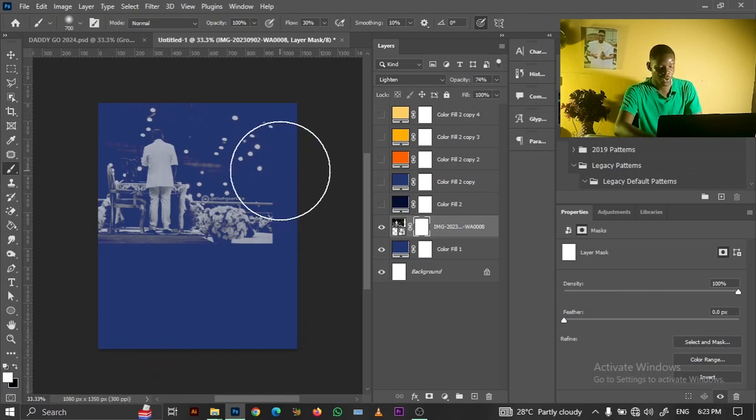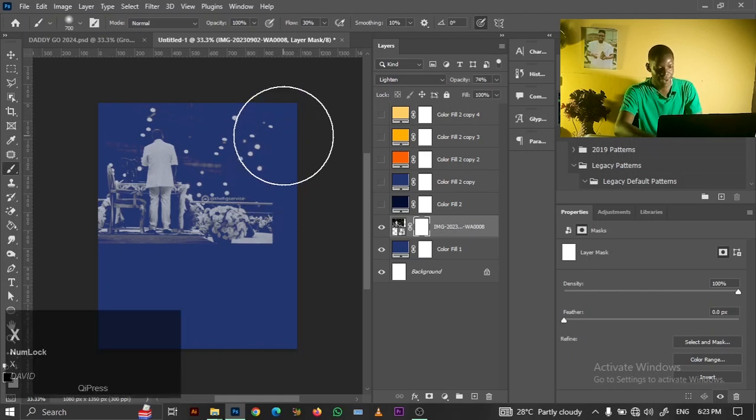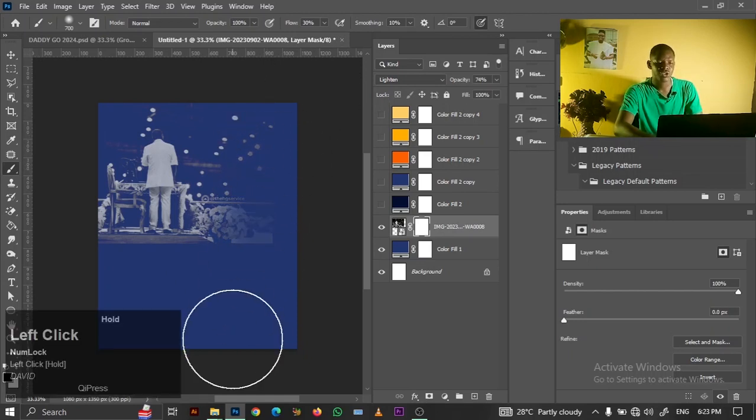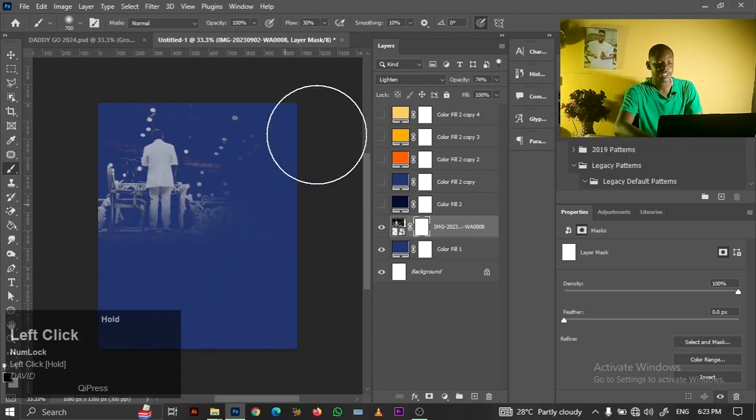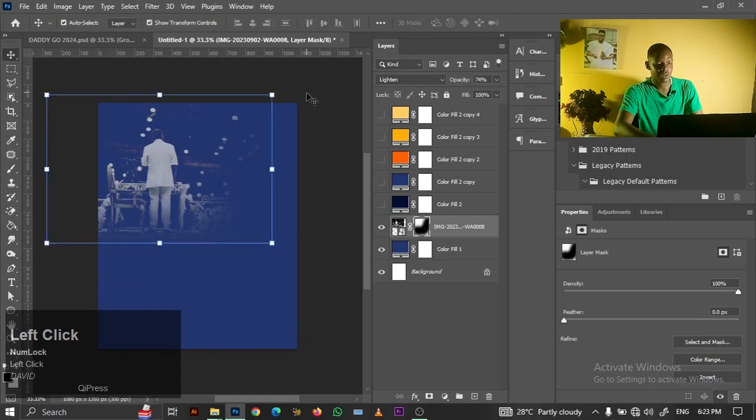So when I click on it, white means to expose, and black means to hide. So if I use my black to paint over this, it just hides out some of this place. So I'm just going to do it like this, and I'm going to click on OK. I'm just going to leave it like this.